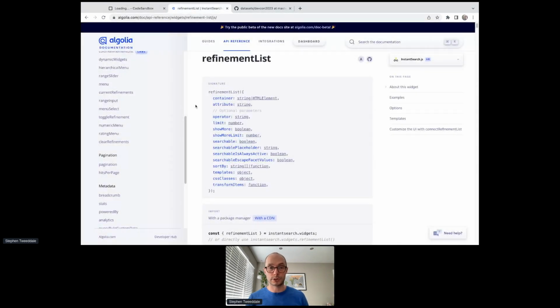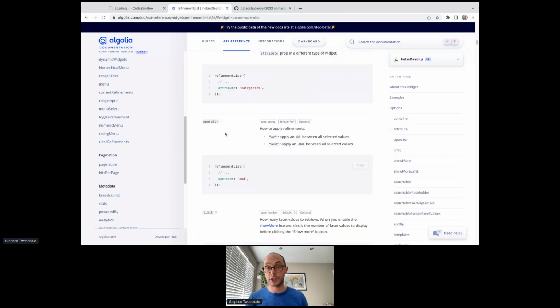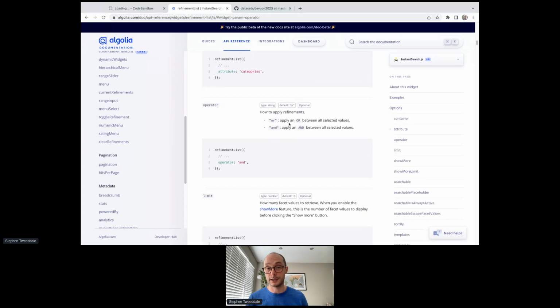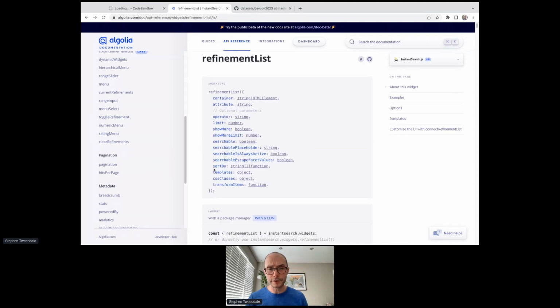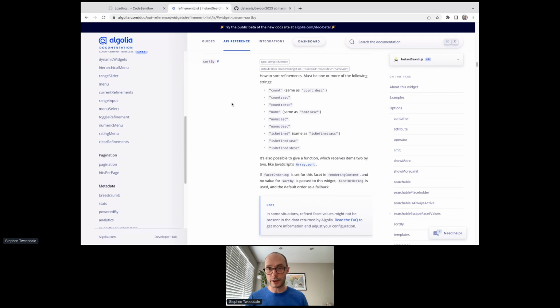How can I change those things? Well, again, back to our docs. There are a couple of options. There's the operator parameter. There's also the sort by. These are the two that we're interested in. So if we go down to the operator, we can say these should be anded or ored. And then for the sort by, we can see how that works. By default, the default set is refined as the first sorting criteria. The second sorting criteria is count descending.